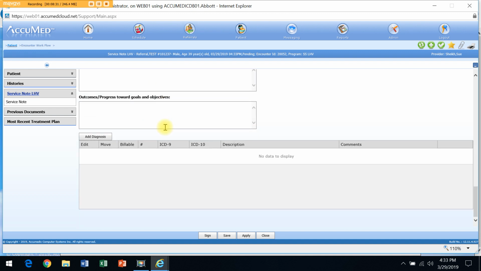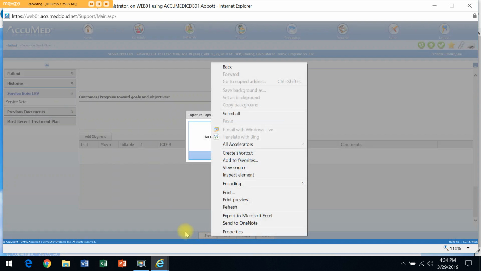And then when you're done working and you're finished with the service note, you can sign down here, which will mark it as finalized, and you won't be able to edit it anymore. It will forward it to your supervisor for him or her to sign off on. If you're not complete with the service note, you want to save it and add more later, you can click the save button down here. For now, we're going to click sign.